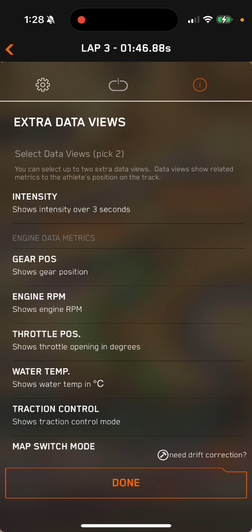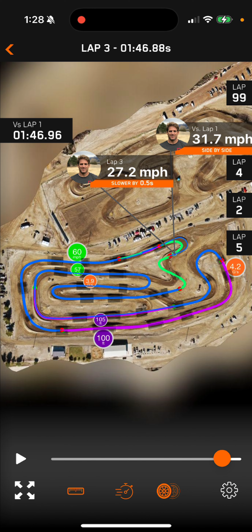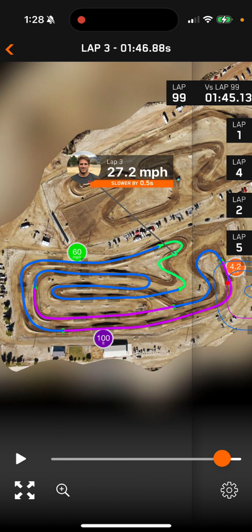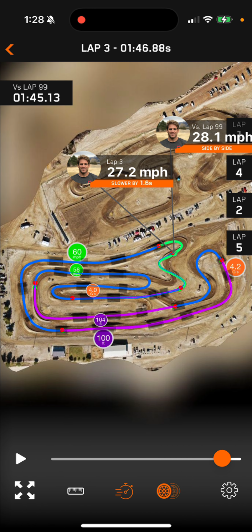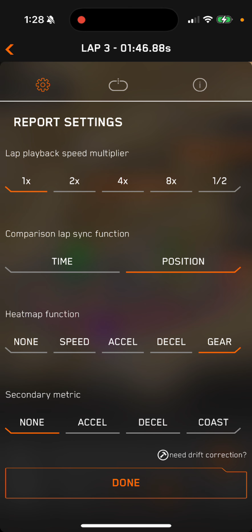I'm going to undo that just to leave more space on the screen. And now what I really wanted to do was figure out why my lap 99 is so much faster. The gears, same shift points actually for the whole lap. So that's not the answer. I'm going to turn the heat map function back to none.